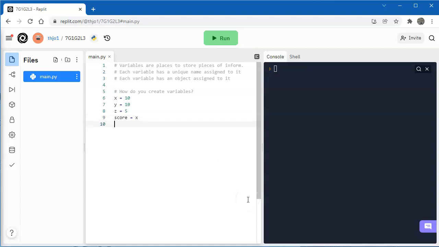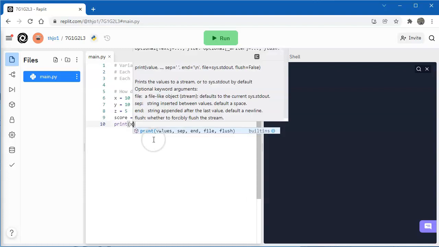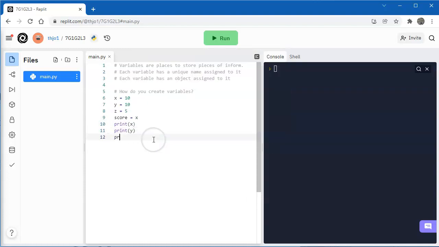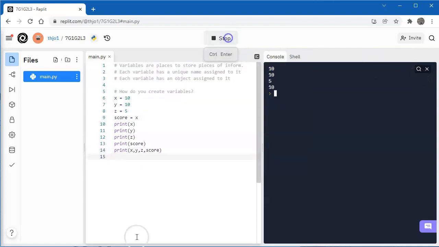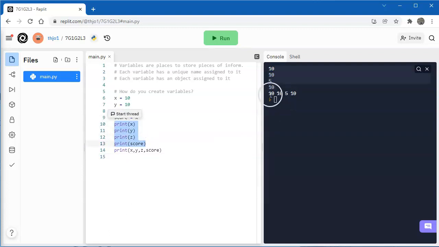You can include the print function in the middle screen. So I could say print x, print y, print z, print score. And when I run this, I should see all those outputs. 10, 10, 5, and 10. Another way I could do this is just say print x, y, z, score. And if I run it, I'm going to get 10, 10, 5 listed first for these 4, and then all of them in one line, 10, 10, 5, 10.